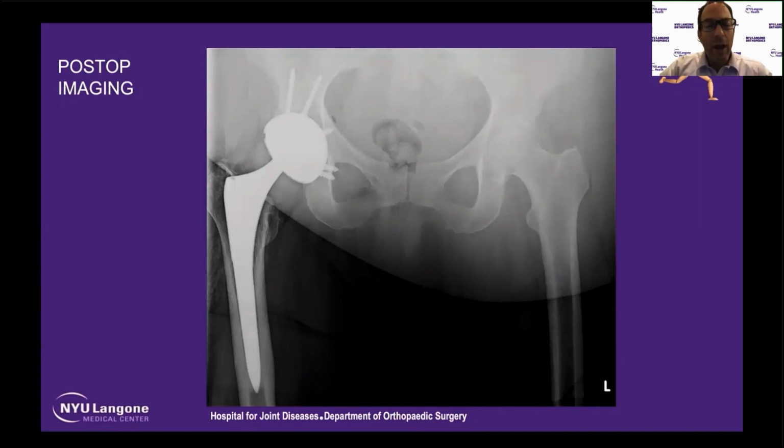I always get the question, how do I decide if I'm going to use the modular REDAPT cup or the fully porous REDAPT cup? So in my mind, they have the same screw fixation. They have the same ingrowth fixation.